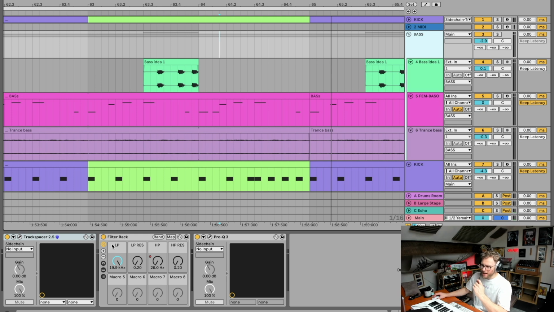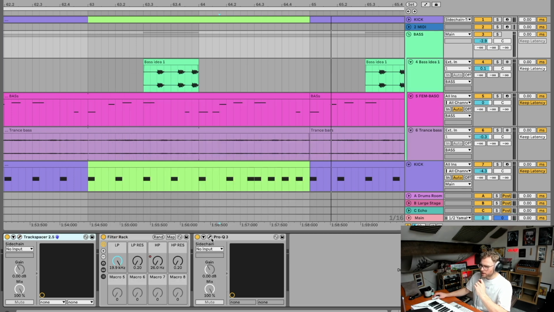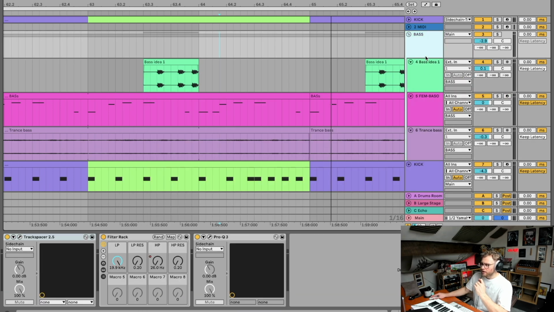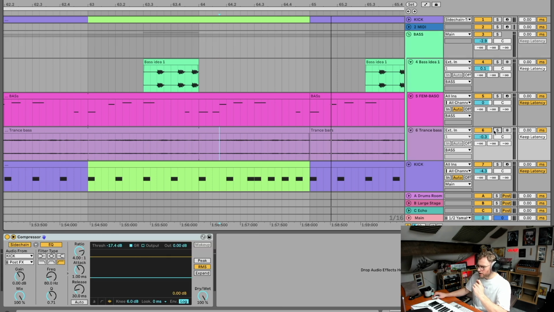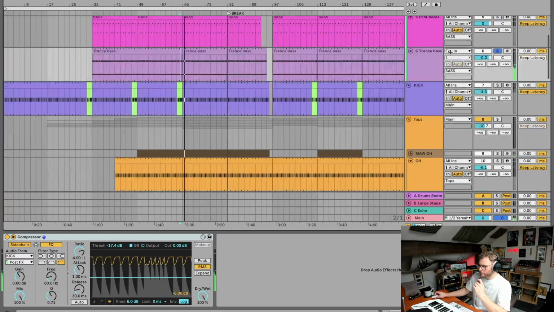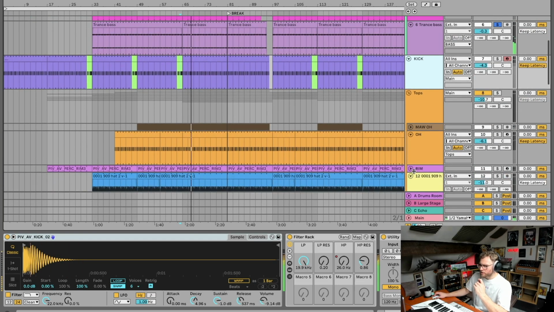Mix-wise, it's pretty standard for me. It's the sidechain with the track spacer, some low cut. That's on the group, by the way. So all of these are being affected by the sidechain, the filter, and low cut. Looks like a sidechain on that trance bass a little bit as well. Kick is very simple, just a filter on there.